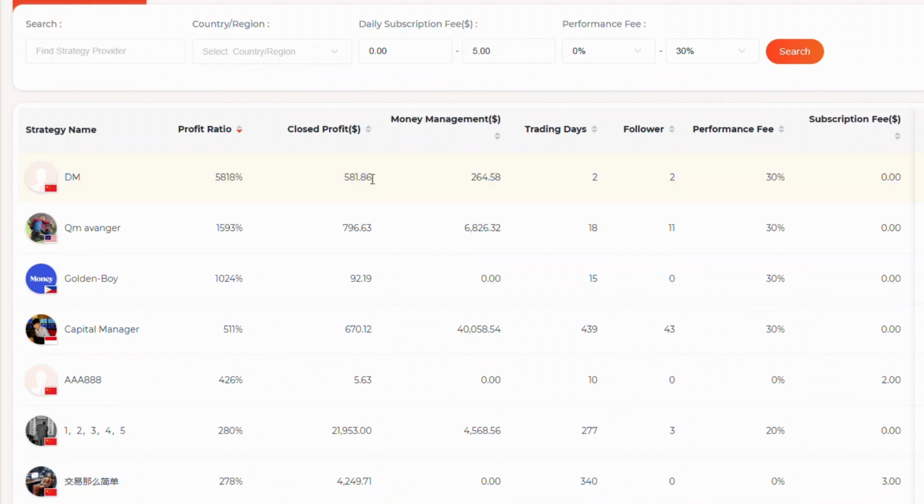can see that from his closed profits here, yeah, the profit ratio is going to be a huge number if they've succeeded in actually tripling or quadrupling, or sextupling as in this case, in just 2 trading days, which we can see is the following field here. Okay, they currently have 2 followers and are charging a 30% performance fee.